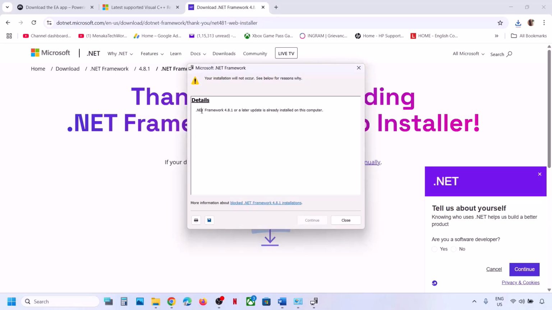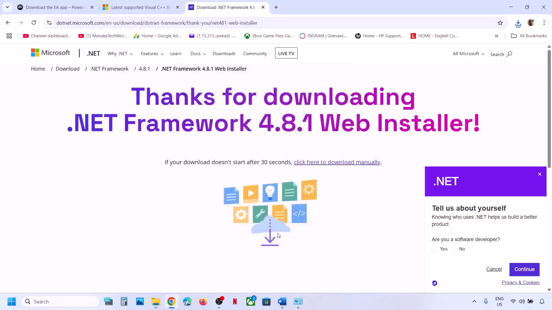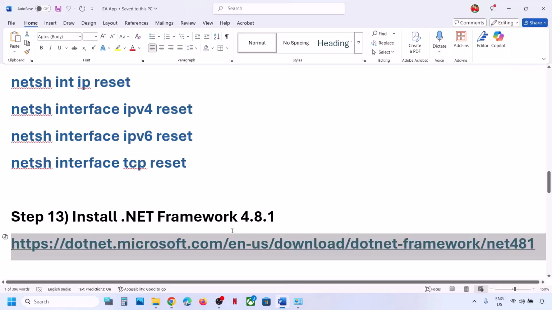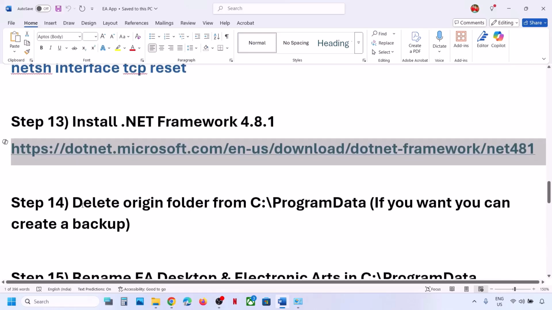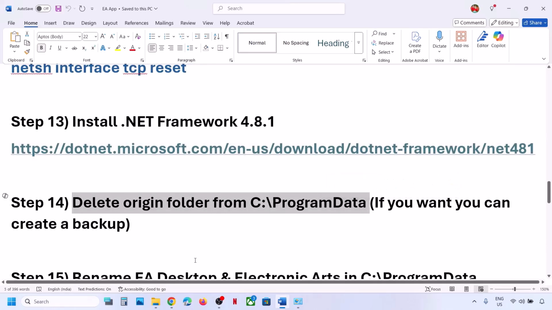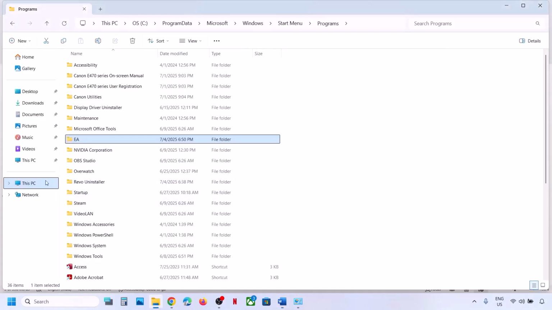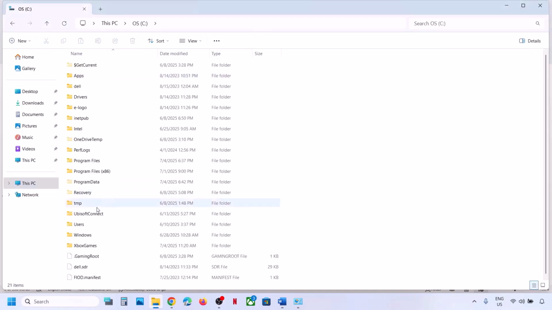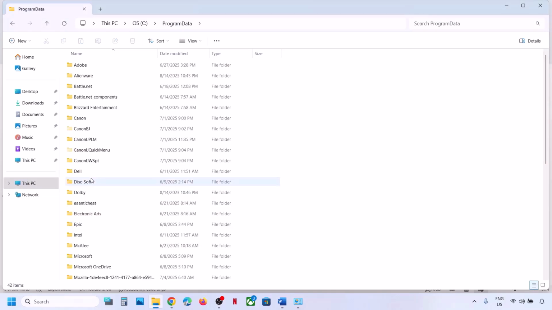In my case, .NET Framework 4.8.1 or a later update is already installed on the computer. But if you see the continue option highlighted, you can continue and install it and then restart your computer. Restart is a must, and then check. Next step is to delete the Origin folder in C ProgramData. For this, go to This PC, open C drive, open ProgramData, and then find the Origin folder.